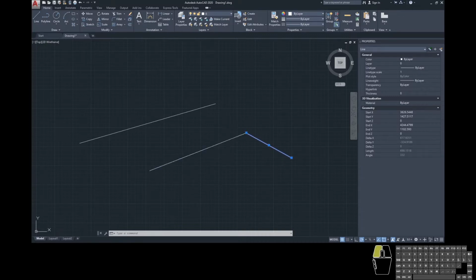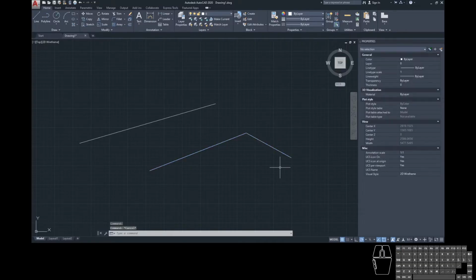You can hover over another one. You can add it to that selection. Now both of these lines are selected, and you know that because this says line and 2. To deselect an object, you hit escape, that deselects everything.